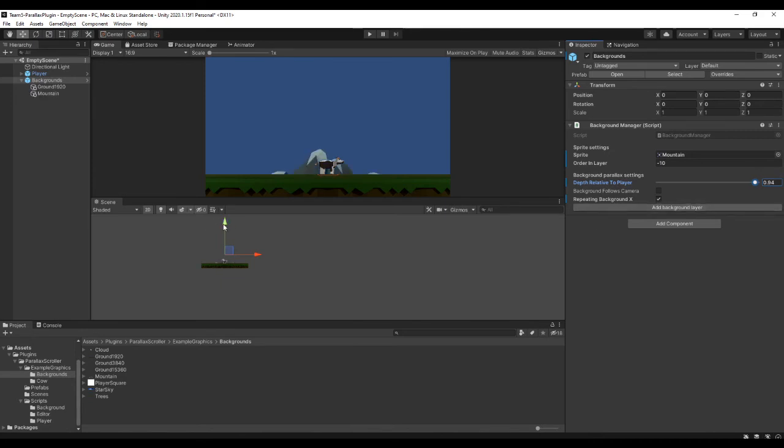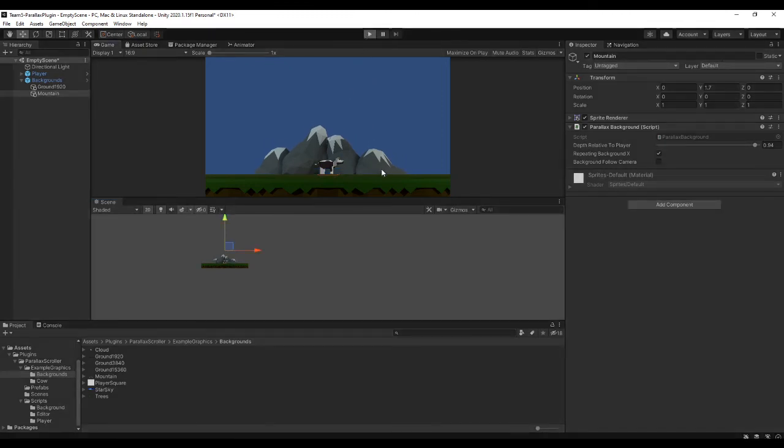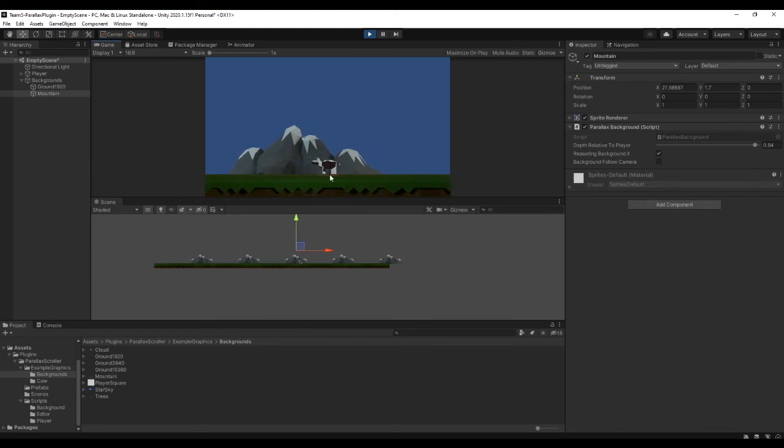There we go. And we can go to the scene and adjust its position slightly. That looks good. And if we now hit play, we can see that it moves slightly in reference to the cow. Great. Let's add some trees.